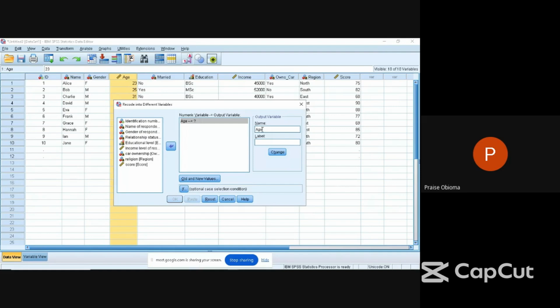Remember, variable names don't have spaces, so I can't put a space here. If I put a space here, it will return an error. So I have to use age group, and then the label I can call it grouped. This one can have spaces: group ages of respondents.